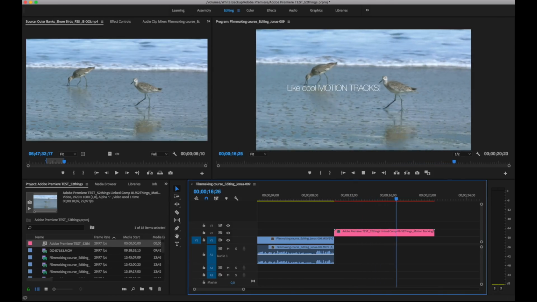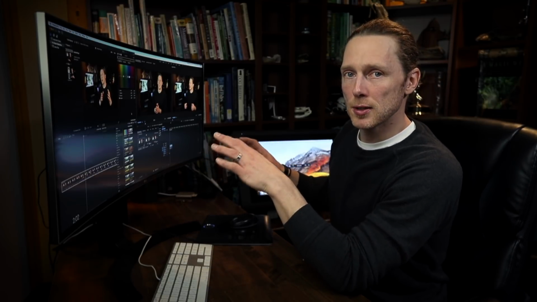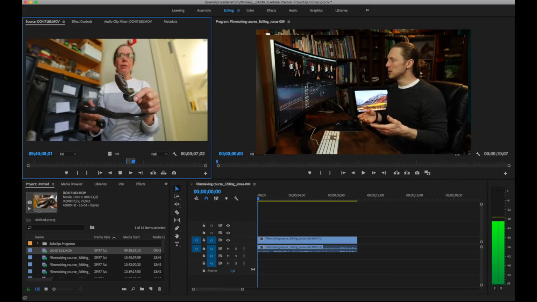Another example is how you can work with, for example, audio in the other program in the Adobe package called Audition. And say I want to reduce noise.